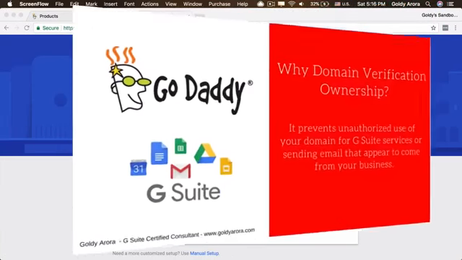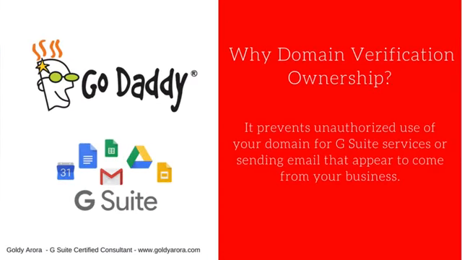Google wants to make sure that no one is abusing its system, and that's why it puts a requirement that you should first verify to Google that you own that specific domain, and then it will start allowing sending and receiving emails via that domain.